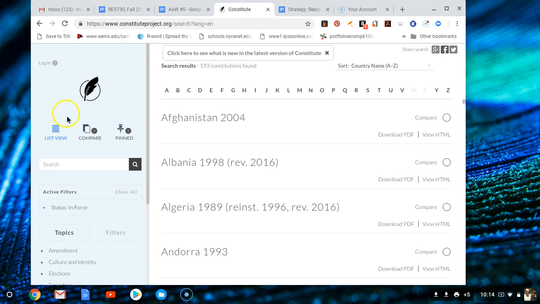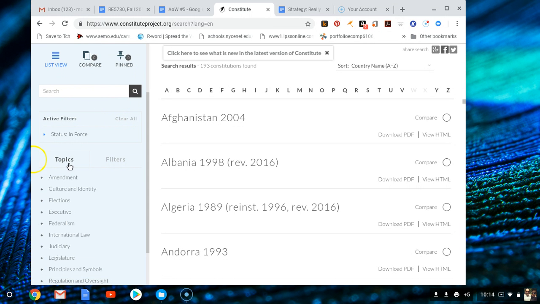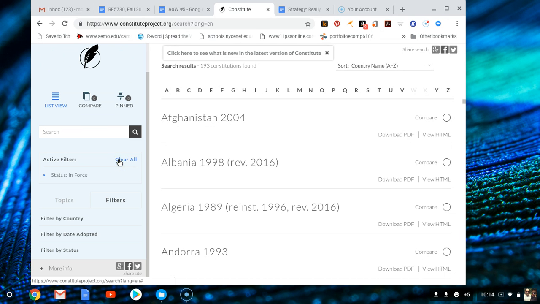And then there's these two features over here where you can compare two constitutions if you want to, or you can pin information that you find out about constitutions, and we're going to use those features in just a minute. There's filters that you can use. So say I want to look at two different constitutions. So today I'm going to look at Iraq and the U.S.